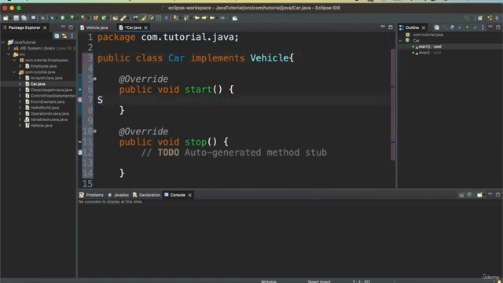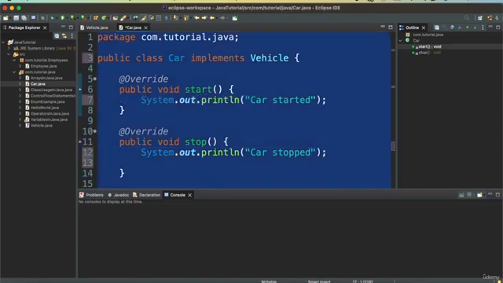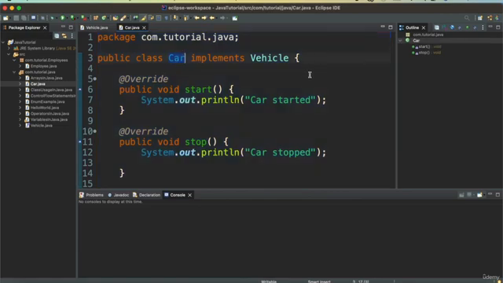So I can just say car started because this is a car specific implementation. And then again, I can say car stopped, and then I'll just format this class. So now we have a class car that implements the vehicle interface. It gets all the values that it needs, and we also implemented specific implementation for the car, which is the start and stop methods.